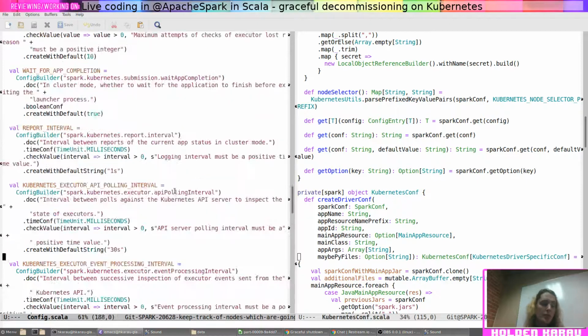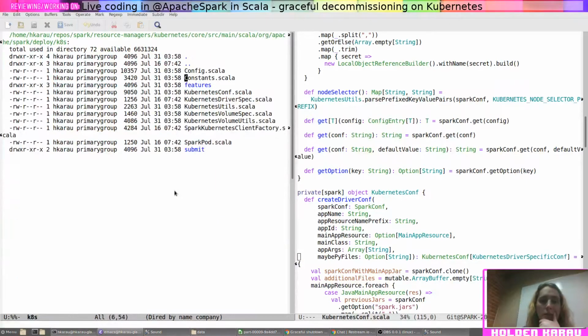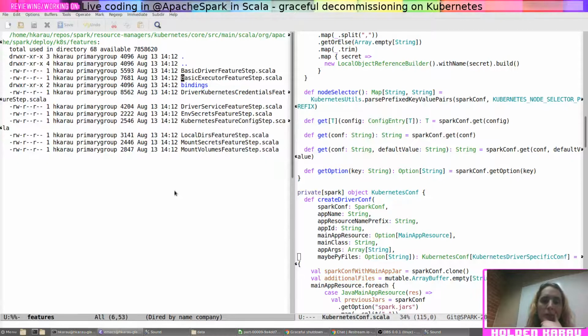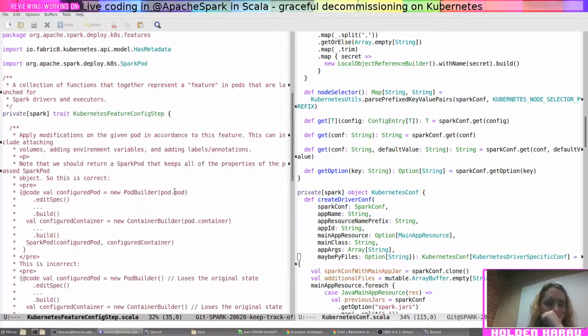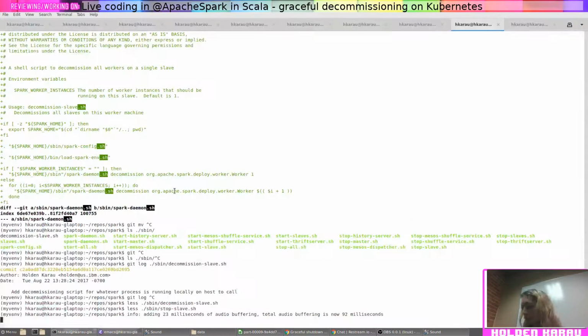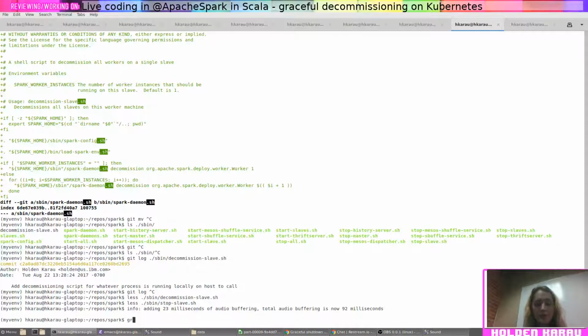Okay, this is just all of the Kubernetes specific configuration files, constant features, basic driver feature setup. Kubernetes feature config step. Okay. Wait, edit spec. Let's go grepping. Edit spec. Resource managers, Kubernetes.